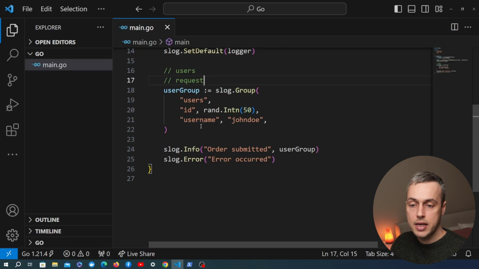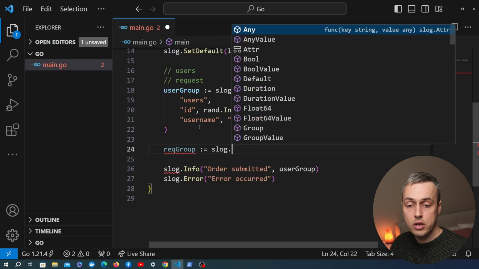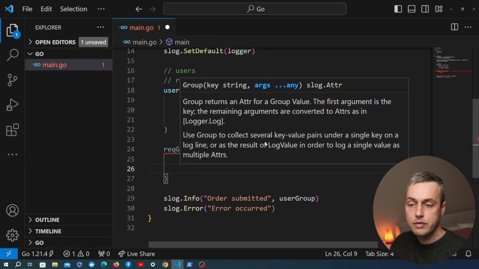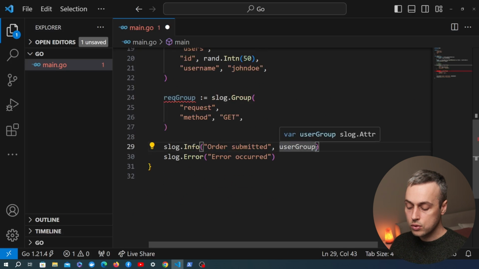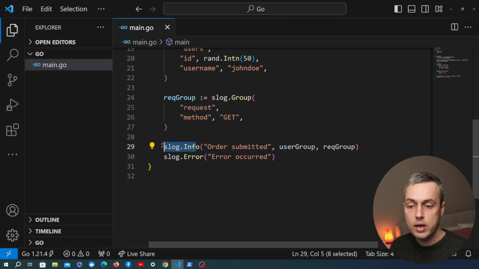And I'm also going to create a second group here, and we'll call that request group. And we're going to make that equal to another slog group. We'll give this one a name of request. And for this group, I'm only going to add one single key and obviously a value for that. So let's just say for this imaginary request, the method is a GET request. So let's copy the name of this group and add it to the call to slog.Info. So we're actually passing two groups to the slog.Info method.